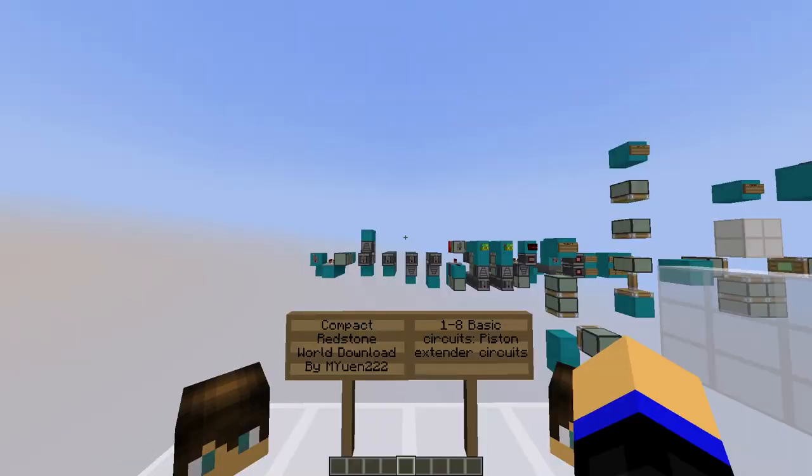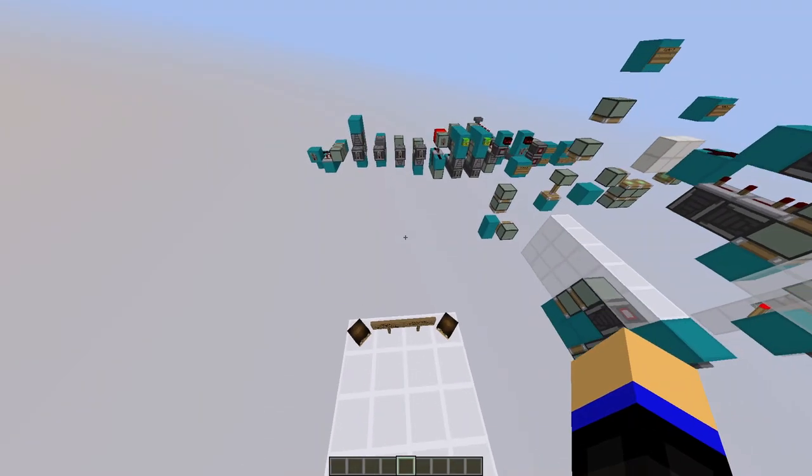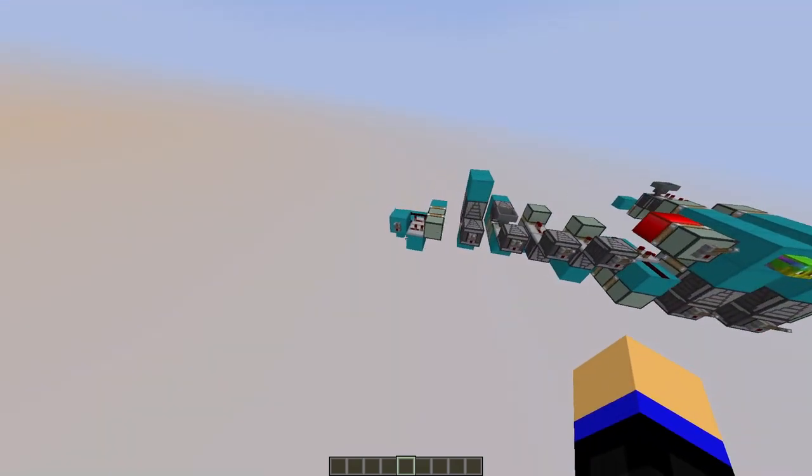Hello everyone, welcome back. This is 1-8 Basic Circuits, Piston Extended Circuits in the Compact Redstone Series. I'm MU222, and today we're going to talk about mainly double piston extenders. Yeah, without further ado, let's get started.